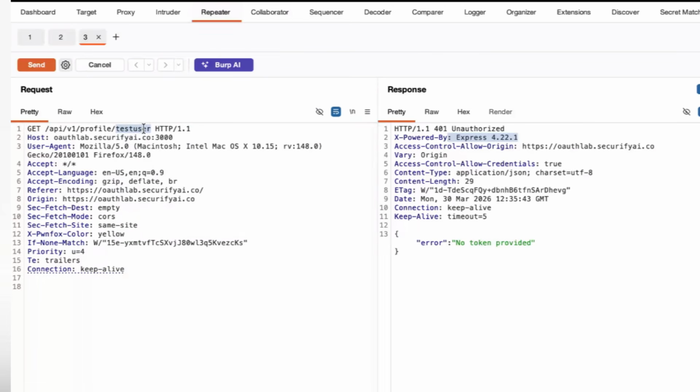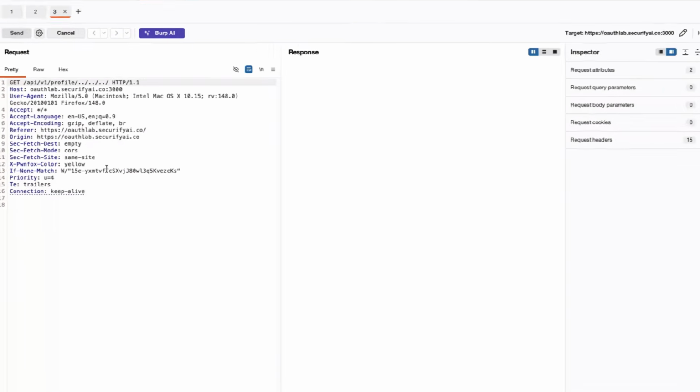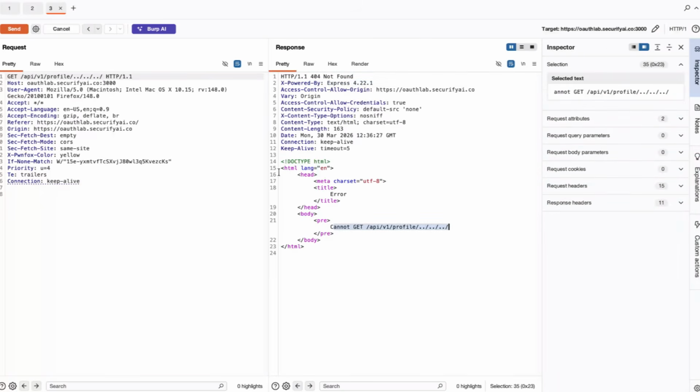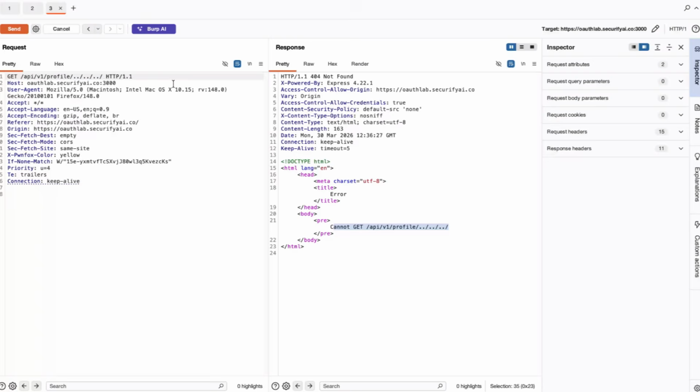Now you observe that this request is carrying a username in the API endpoint. So this means there could be a chance that based on the username, the internal design of this application is routing the request. So let's try to play with this particular username. We'll try to traverse it internally into other services. Still we are getting Express.js and we are getting 404 not found. Let's try a few more.